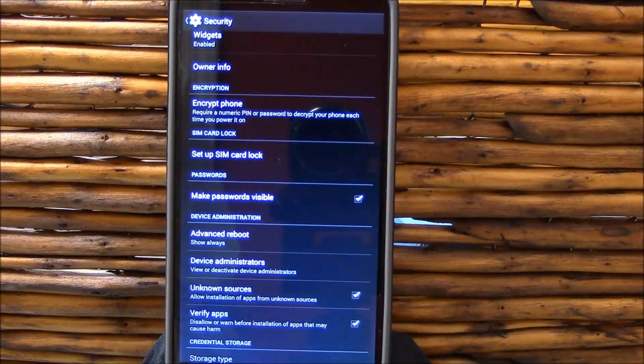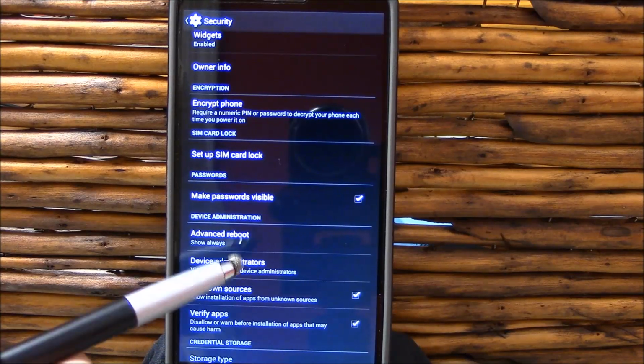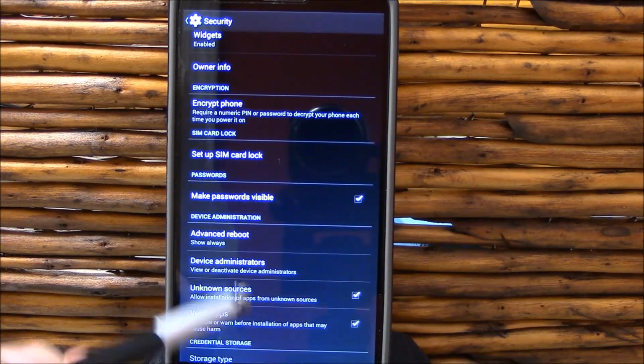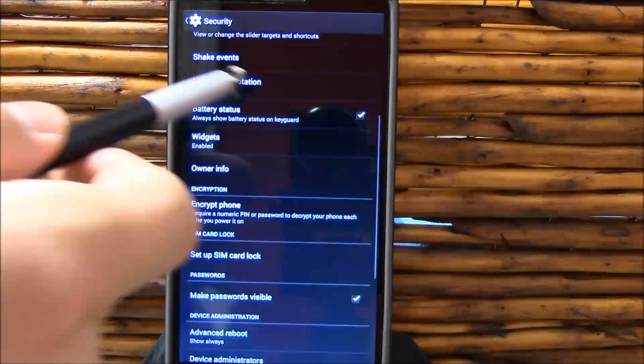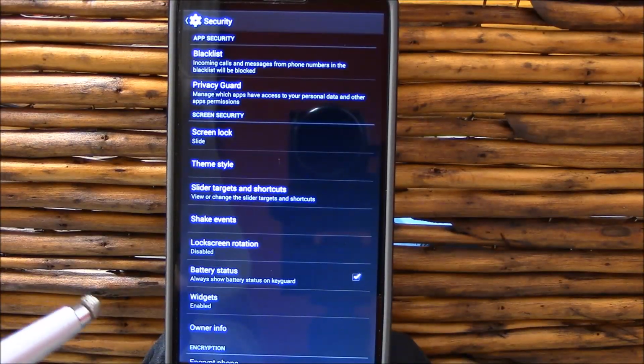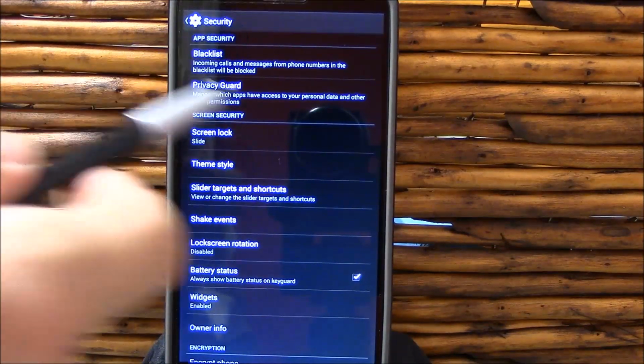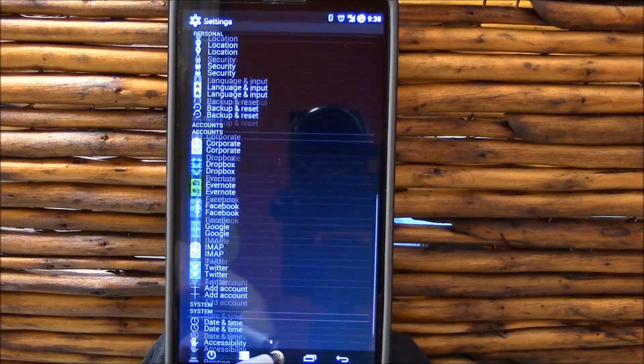This is where you'll find your ability to enable the advanced reboot menu. Device administrator, and the rest of the stuff is all what you can expect, but it's located somewhere different now than you would look for in other ROMs. And of course, you got some settings here for your lock screen.